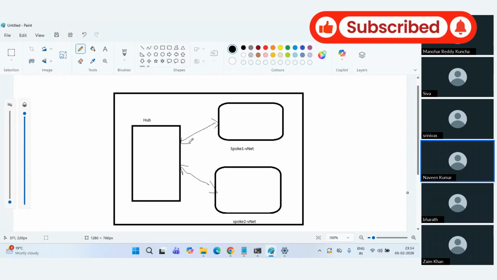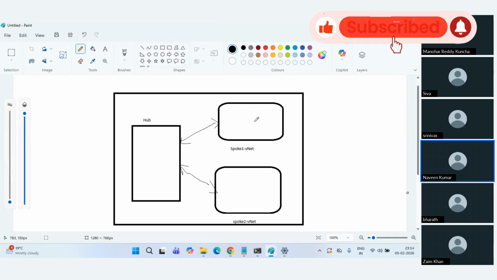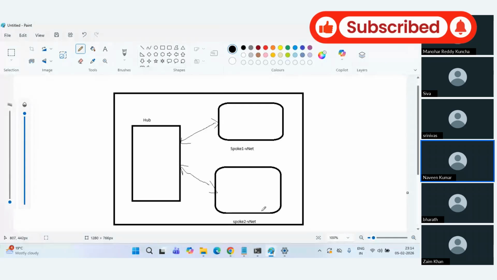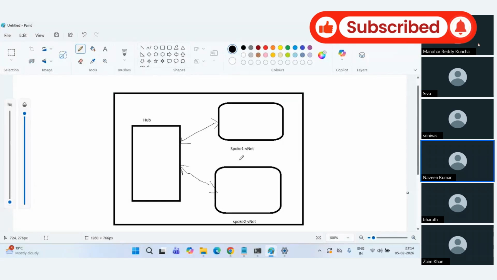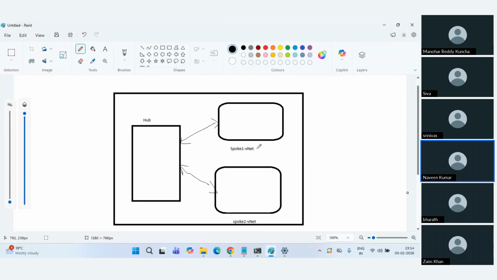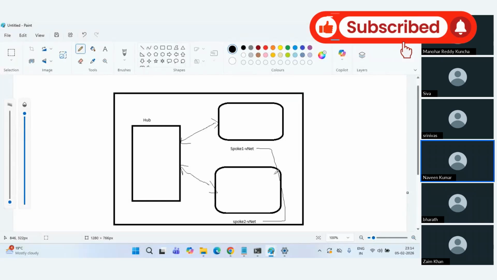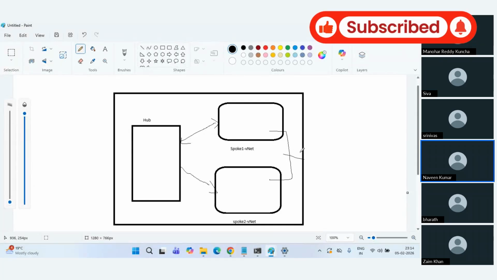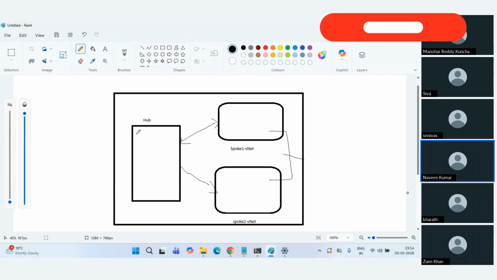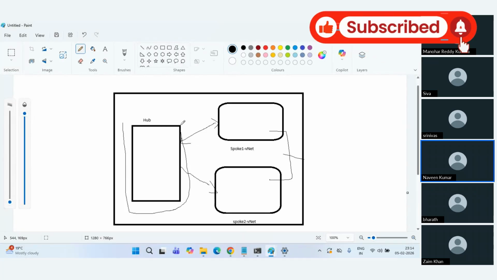Now, the hub can talk to spoke 1 and spoke 2. Spoke 2 can talk to the hub. Spoke 1 can talk to the hub. But there is no peering between these two networks. Which means these two networks cannot talk just because we have a common peering with the hub.